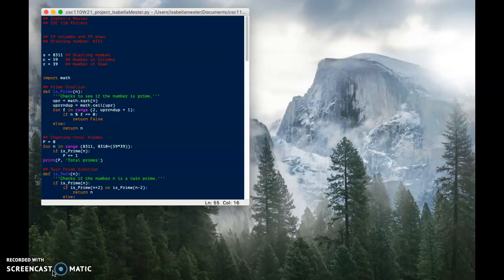Today I'll be going over the Computer Science 110 project. My starting number was 8,311, and I have 59 columns and 39 rows. I found it easiest to just use the math module, so I start by importing the math module, and then I can go in and define my prime function and my doc string. This ultimately will check if the number is prime or not.